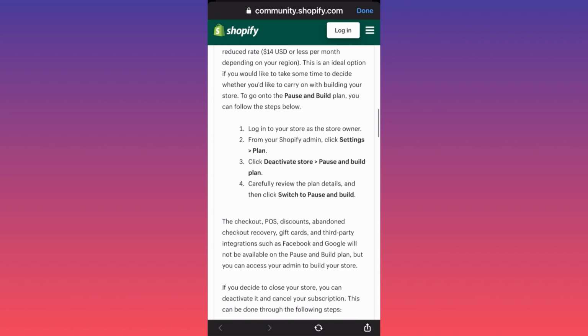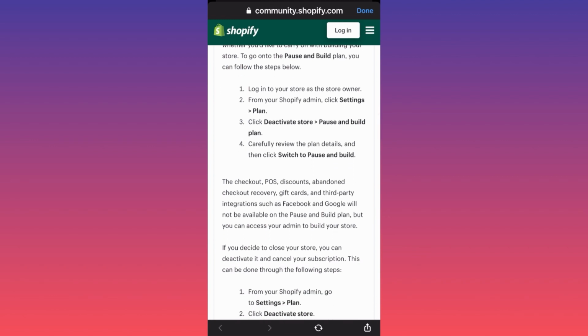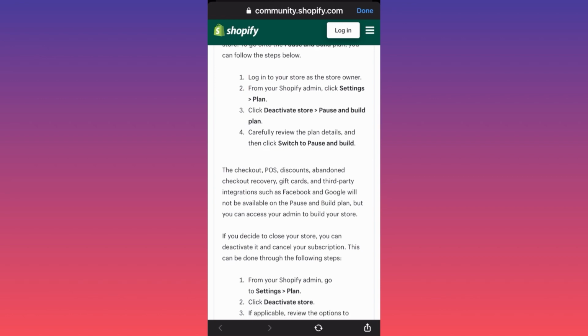How are you going to go about it? Well, first thing, you want to log into your store, and then you want to go to Shopify admin. Then you want to click on settings, and then you want to click on plan. When you go to your plan, you want to look at the details and the options, because there are options such as switch to pause and build. This is where you're going to find this reduction of the fee and putting your plan on pause. This is very different because, like I mentioned, there is a difference between pausing and canceling your subscription.